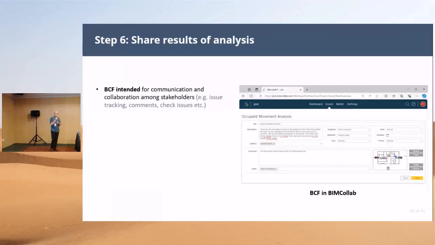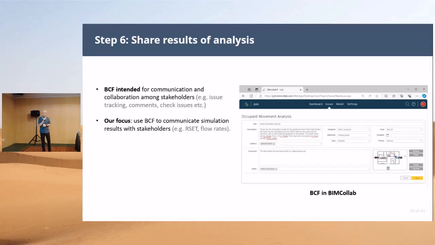And then once you've run the simulations, you then need to share the results. So that's when we started using the BIM collaboration format files, which is intended for communication within the teams. The original communication was for issue tracking. So we're kind of using it for a slightly unusual case here because we're trying to express results, but it was the most appropriate file format available for us. And then our focus was really to communicate those results to stakeholders in general.